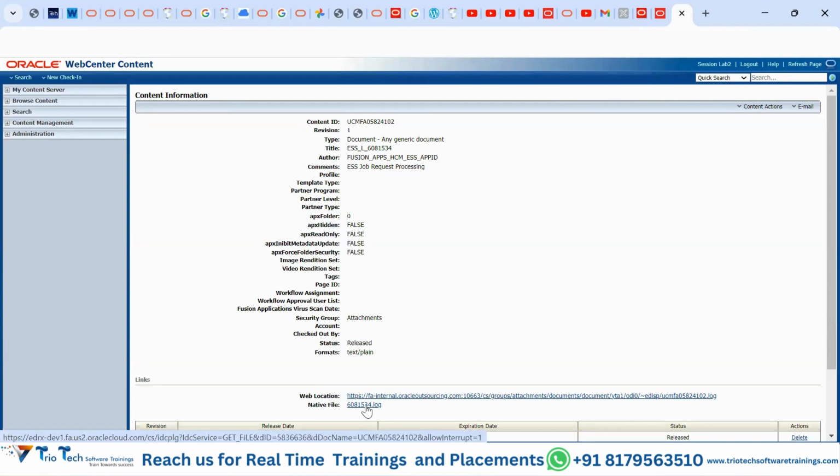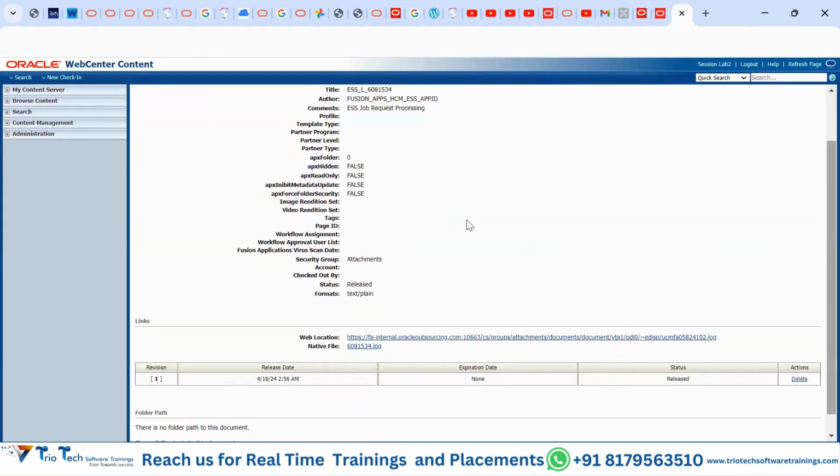And in case you want, you can click on this native file to download the file. Additionally, one more option is available: if you have looked into this file and are not satisfied, or you downloaded the file but now want to delete it, you can delete it as well. Okay, guys, clear?